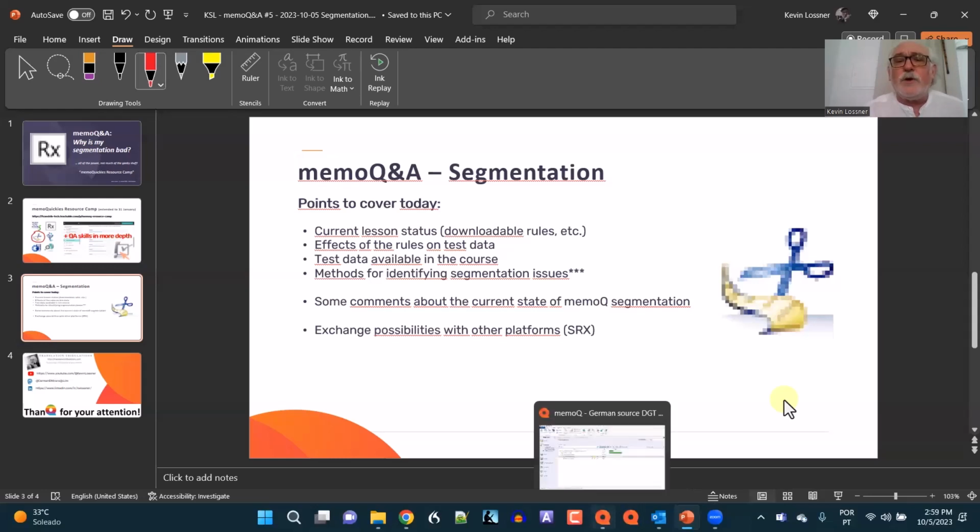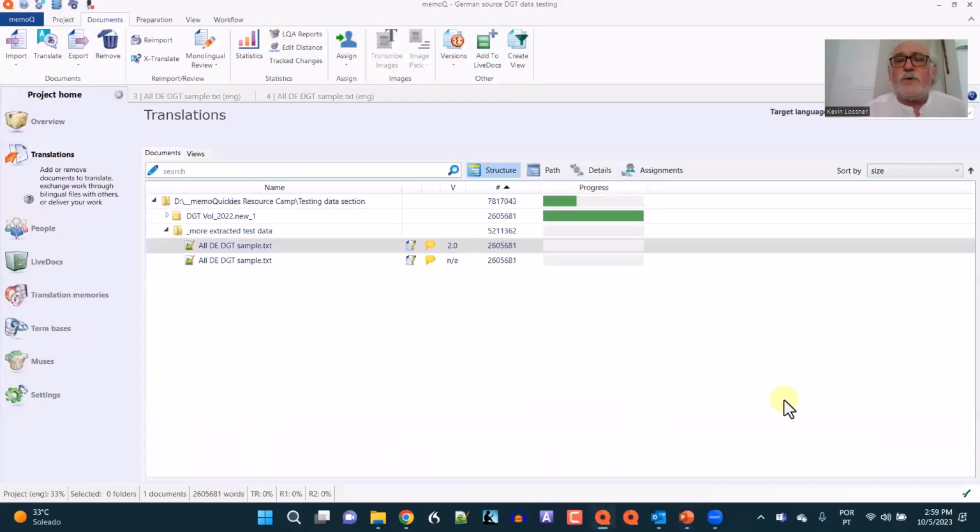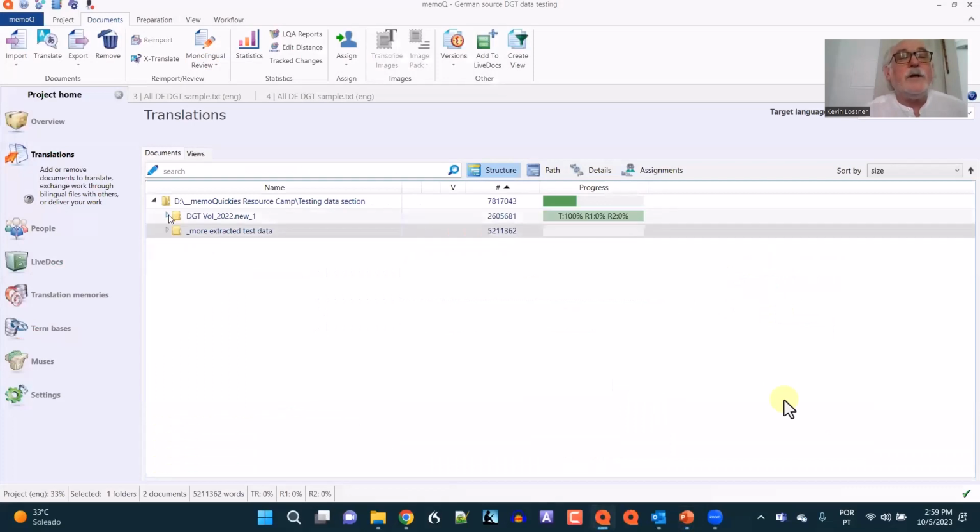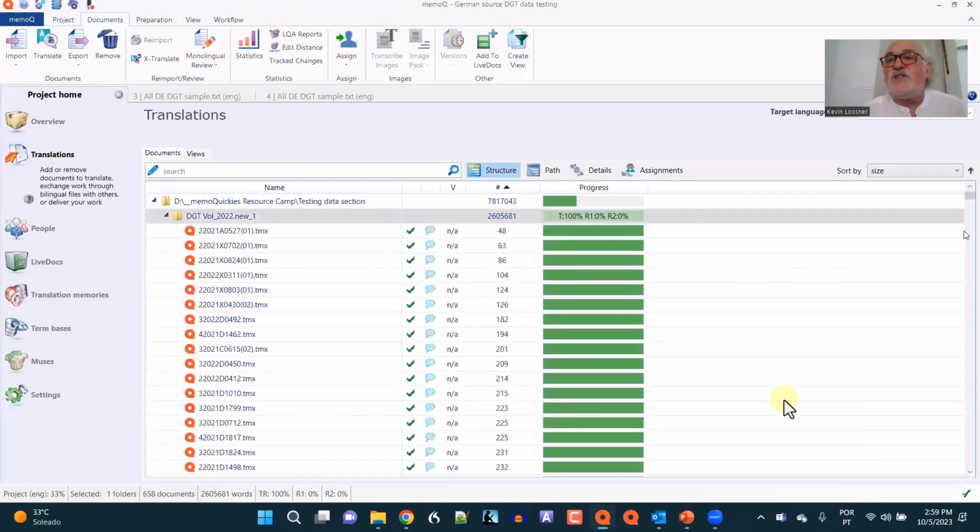Okay, so let me go into memoQ for just a moment here. Okay, so let's pretend that this folder here is the project with 658 documents. Yeah, that's what it says. Okay, so here's my project with 658 documents, and as it happens, 2.6 million words. Wow. Yeah, okay, that's a lot of stuff. How do I tell what's going to work there?